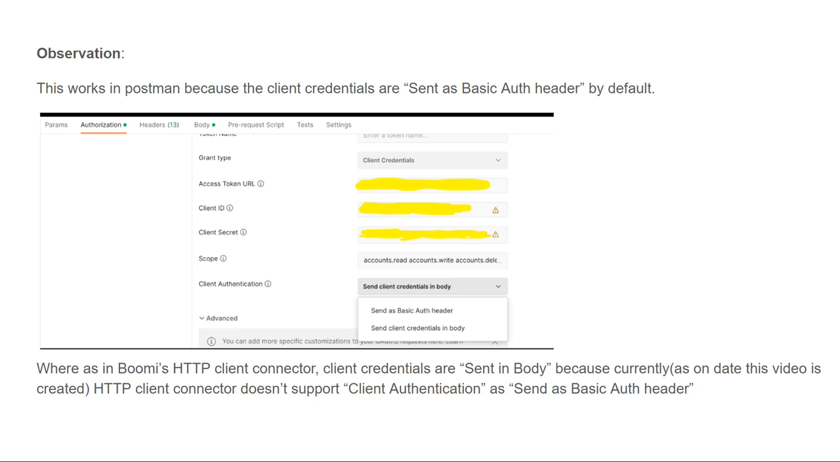The observation is that in Boomi, the HTTP client connector sends the client credentials in the body, whereas in Postman, we observe that the client credentials are sent as a basic auth header. That's the reason why it works in Postman but not in Boomi. However, there's no option for the client credentials to be sent as a basic auth header currently in the Boomi HTTP client connector.